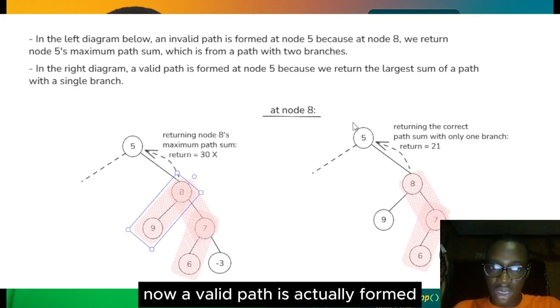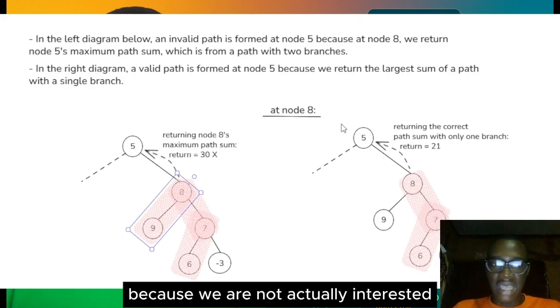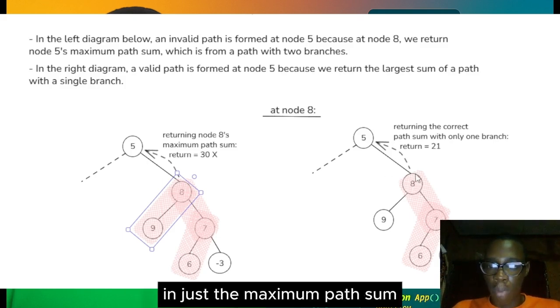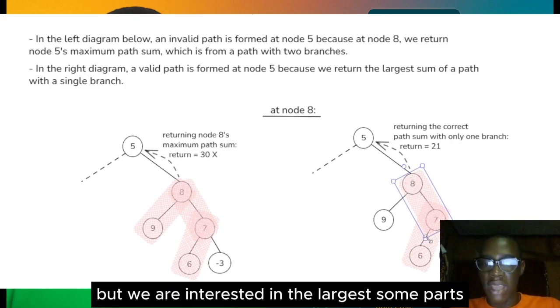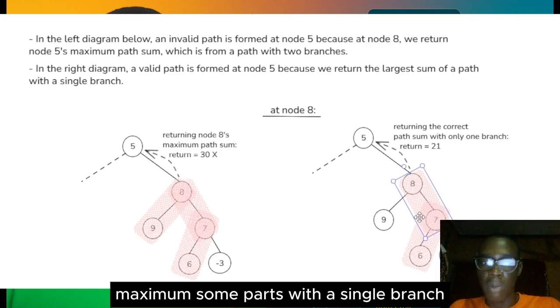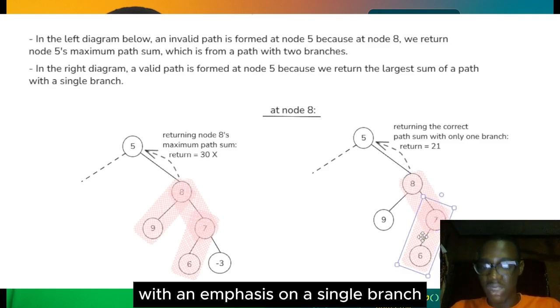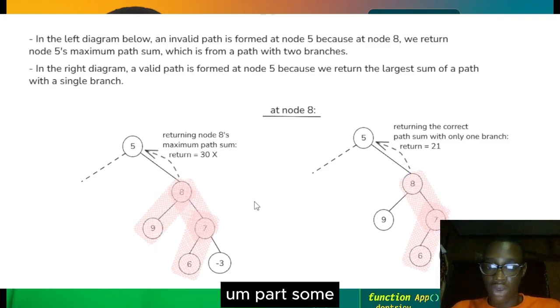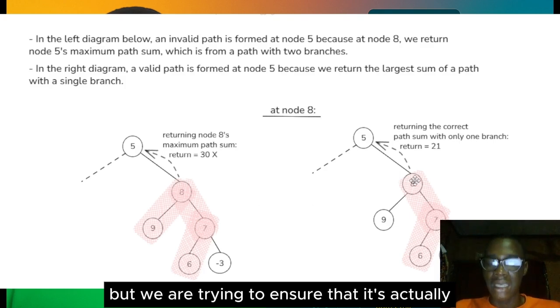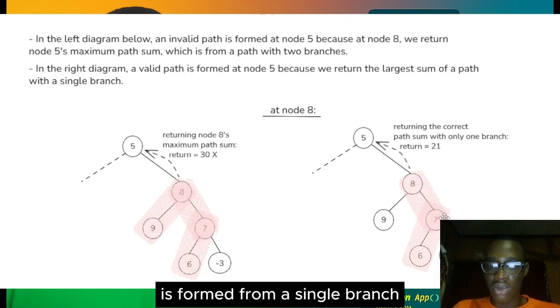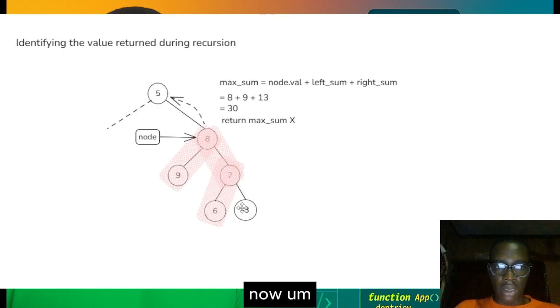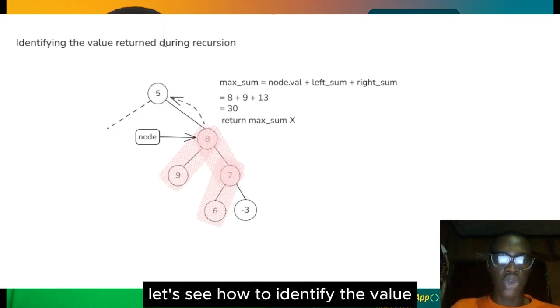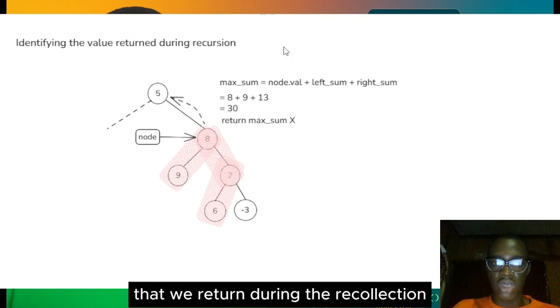is actually formed because we are not actually interested in just the maximum path sum at the particular node 8, but we are interested in the largest sum path, maximum sum path with a single branch, with an emphasis on a single branch. So we are not just considering any path sum, but we are trying to ensure that it actually is formed from a single branch. Now let's see how to identify the value that we return during the recursion.